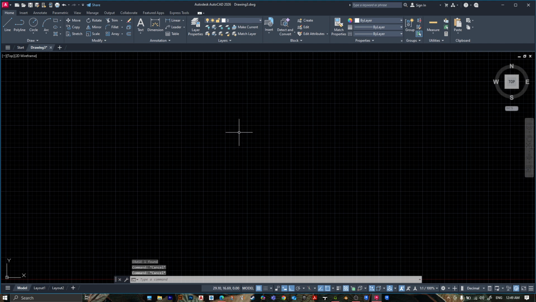The shortcut is L, then press on space or enter. Then the first point, let's make it 5 meters, and from this point again 5 meters, and again 5 meters and 5 meters. After that, press on escape, and here is our lines.